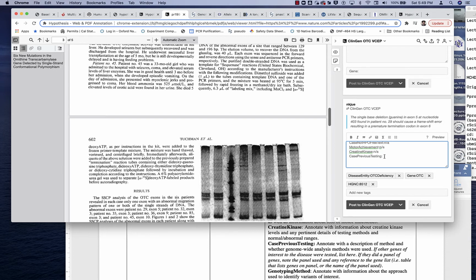All right, so for case previous testing, which is going to look for an annotation with a description of the method and whether genome-wide analysis methods were used. I'm not 100% sure here, but I know that there was no genome-wide analysis method used. So there were no other genes that were tested. They don't have a panel of genes. So I'm just going to say none. For genotyping method, how they identified the variant of interest, I'm going to put targeted PCR and direct sequencing of OTC.